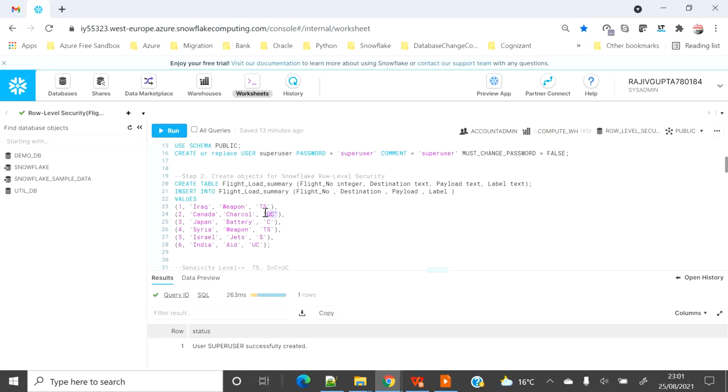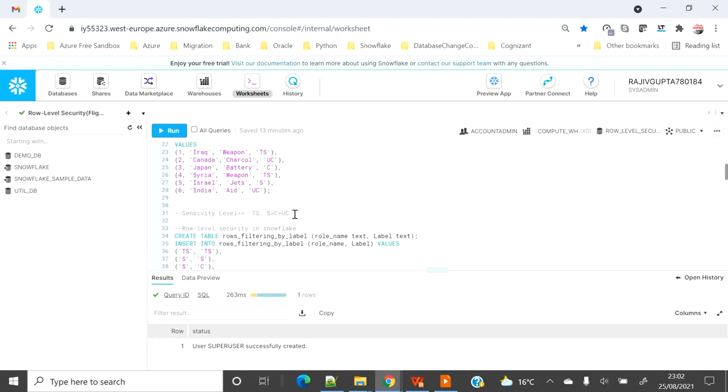UC is the lowest level, and everybody can see data that has the UC label. So UC is the lowest level, security-wise. You can also see the severity levels. I have decided that the TS level should only be viewed by people holding the roles that have the privilege to see TS level data.